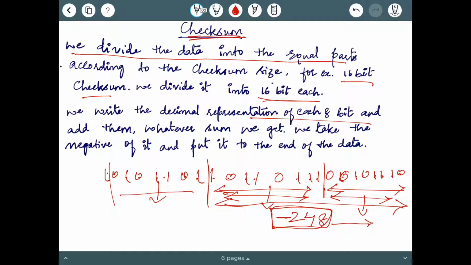At the receiver side, when it does the opposite of this, when again it divides and converts into decimal, and when it adds, it should become 0, because here we are converting it into negative and sending. So at the receiver end, it should become 0, and if the values become 0, then we get to know that at the receiver side there is no data corruption. Otherwise we will get to know that there is some corrupt or changed data in the data set which you have sent. Okay, this is about checksum.